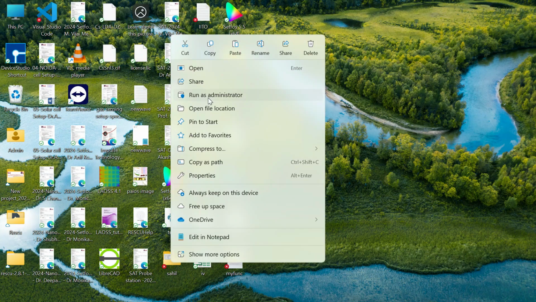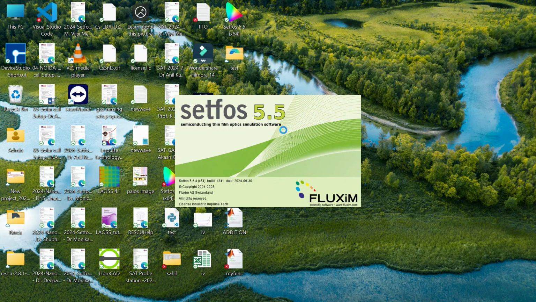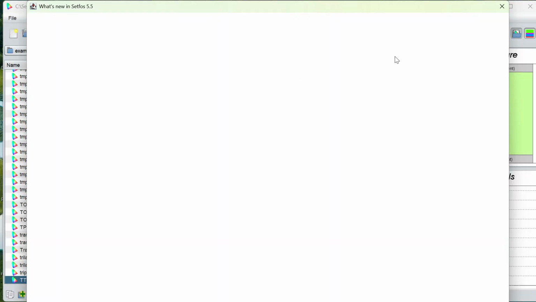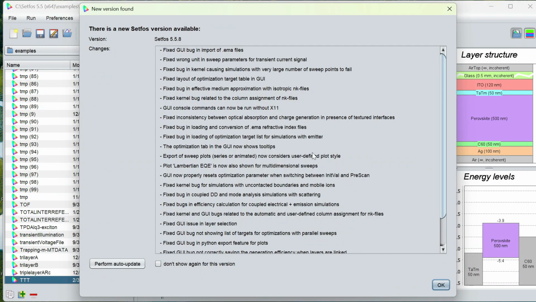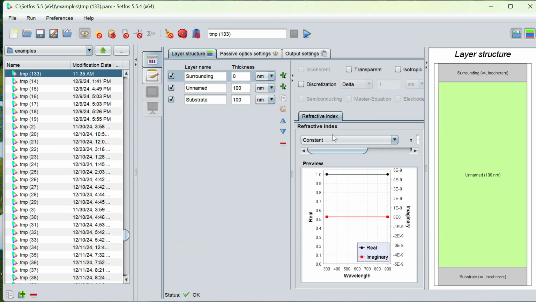Click on the right side and run as an administrator. About Setfos, we have already discussed in my previous video how we can provide inputs and how we can create a layer structure. When Setfos provides a new version with new features, we can see it at the top here, where the new version and a number of features are available. This is the Setfos GUI. To create a new simulation file, you can click here. Here are the files, and if you want to save your current file, you can save as, and existing results are present here.